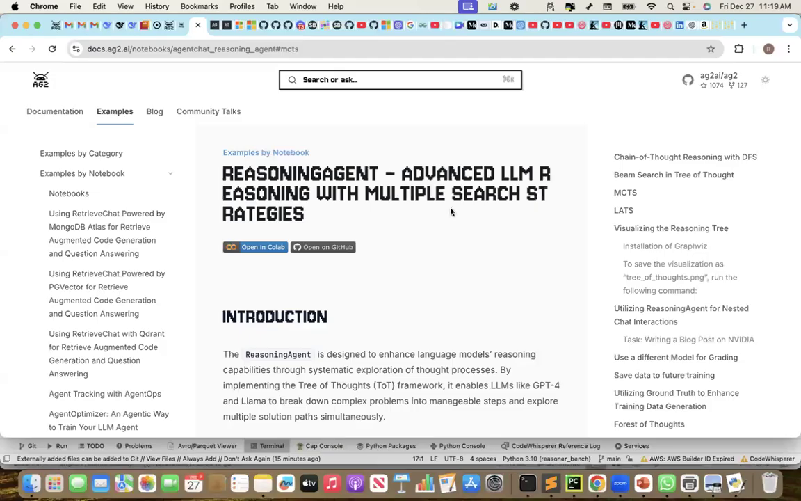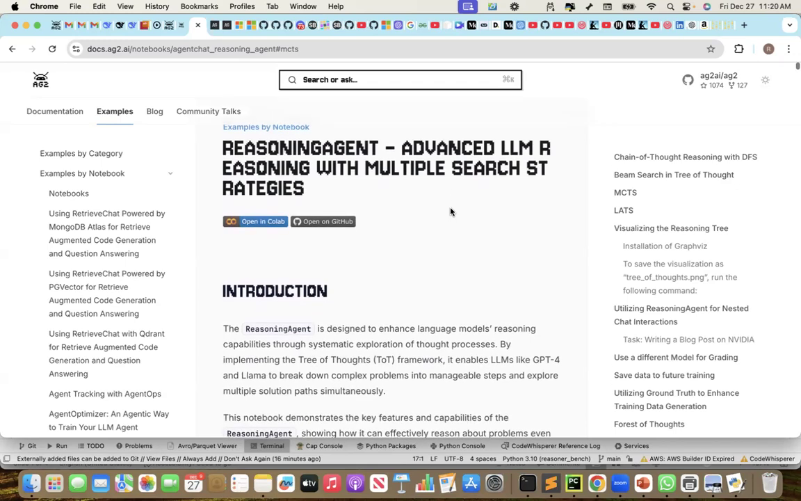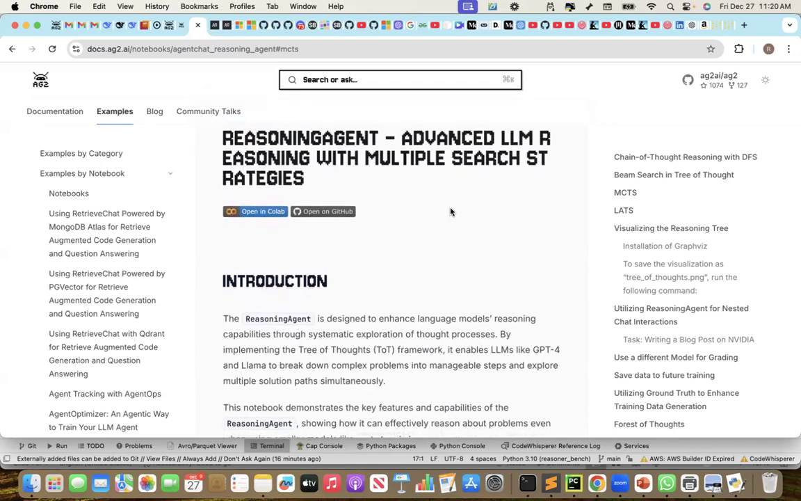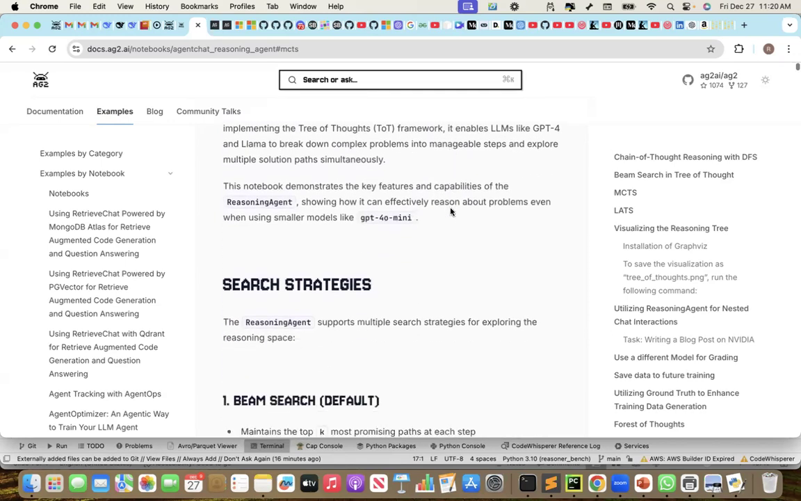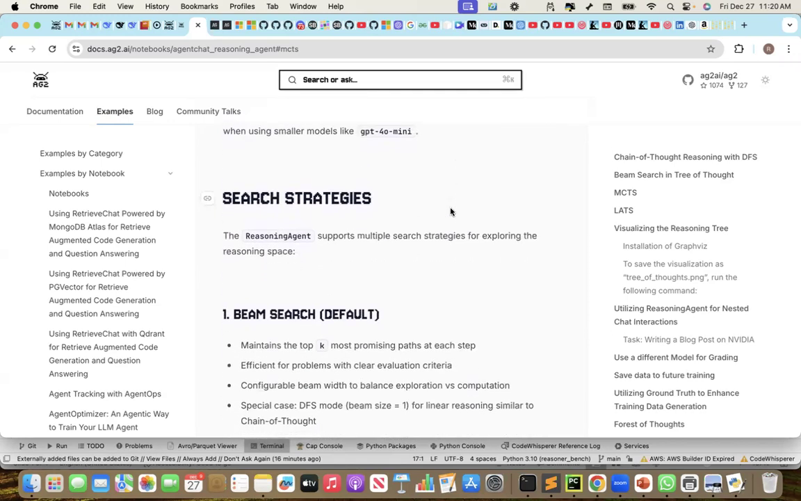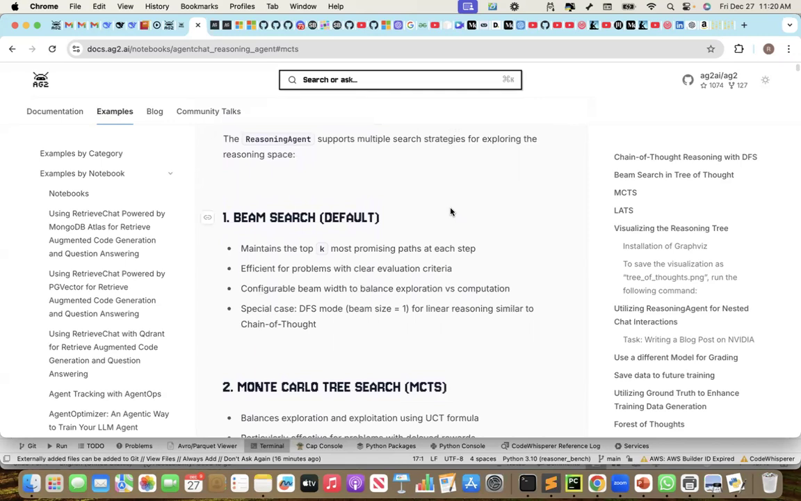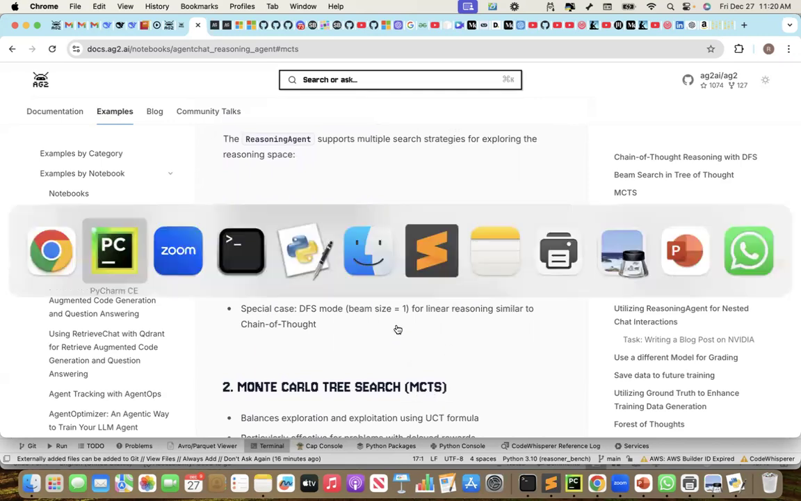Yeah, so in this recording, I'm going to show a benchmarking code that I wrote to benchmark the reasoning agent in AG2 with the different search strategies. I'll show the MCTS benchmarking first. So let me go to the code.